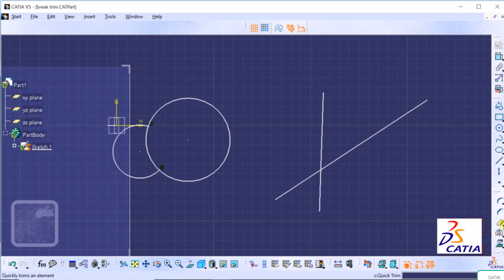Once again I go to quick trim and then we can select the inside part of the circle also, because this circle is touching these two lines. We can select this reference and now we can see this part is trimmed. So in this way we use this quick trim option. Another option we have is the breaking. So we can break a geometry or line.